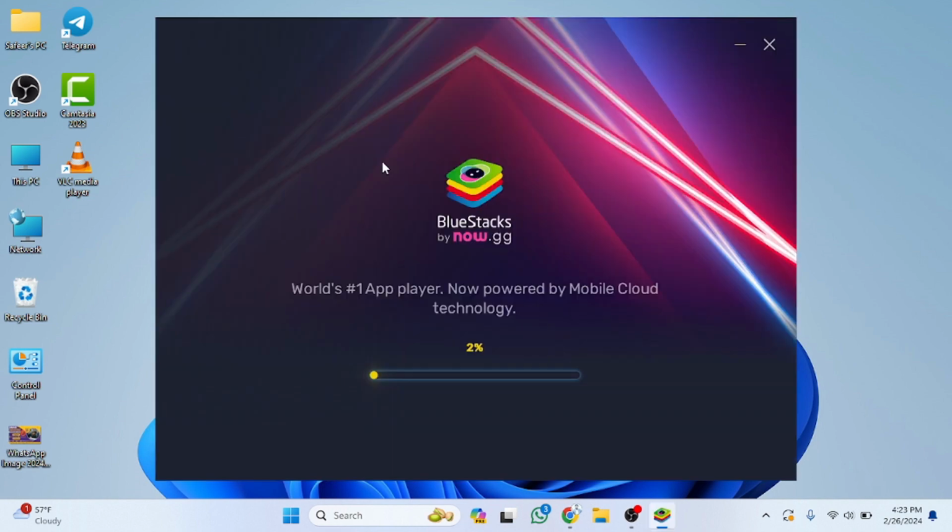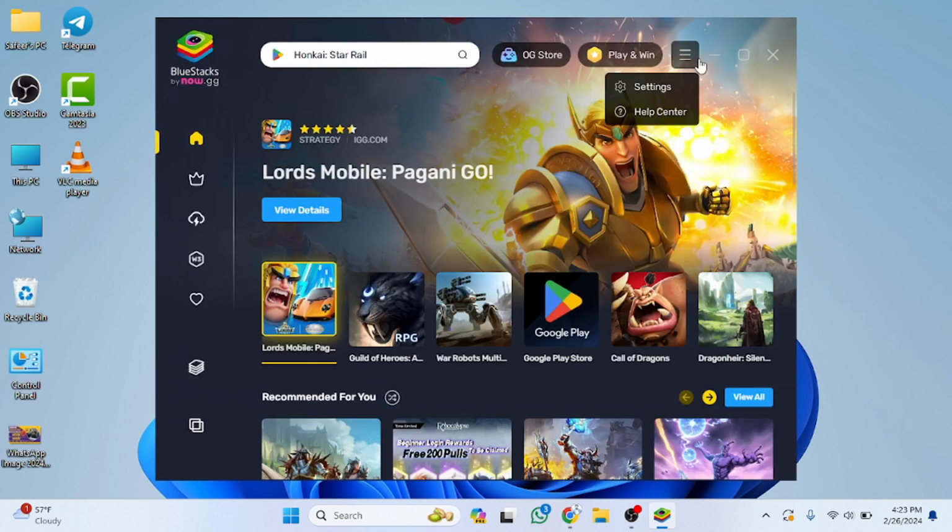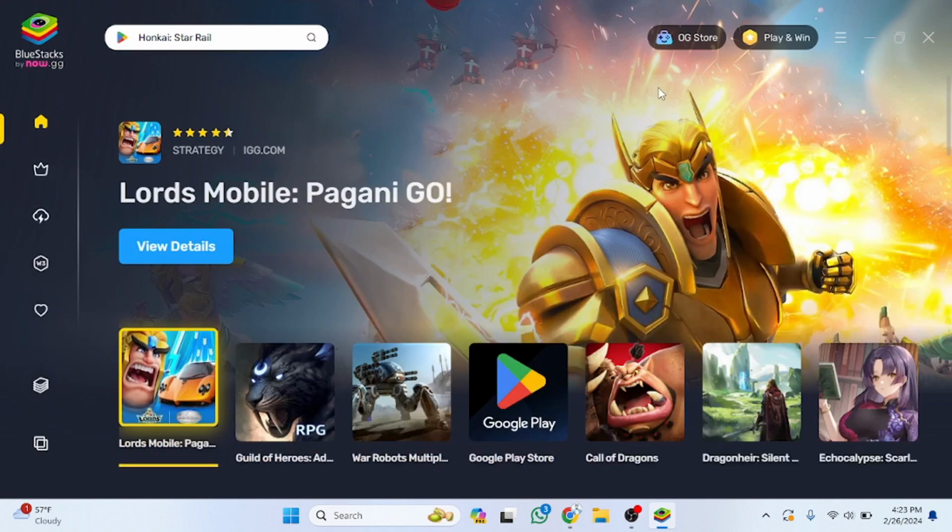As you can see, BlueStacks is here. Now it's loading. We have to wait for a few seconds until it loads. So as you can see, the loading is completed. And now I'm going to make it full screen. As you can see, now it's done.